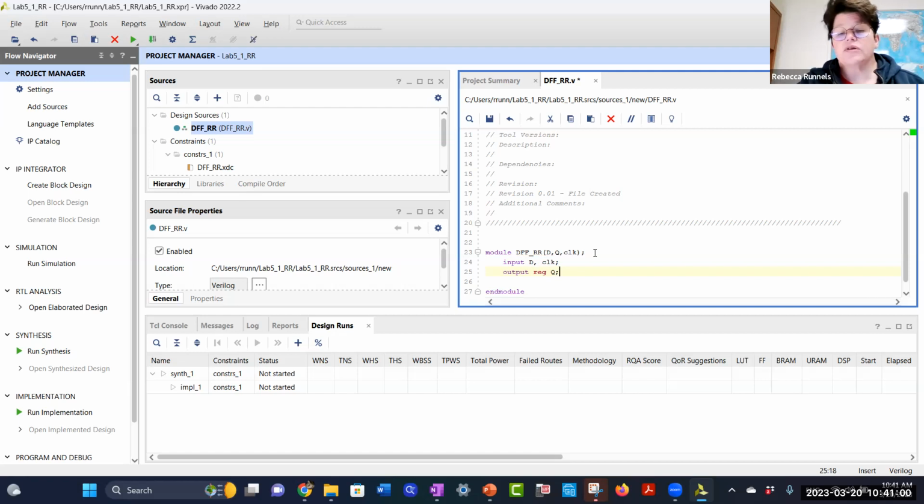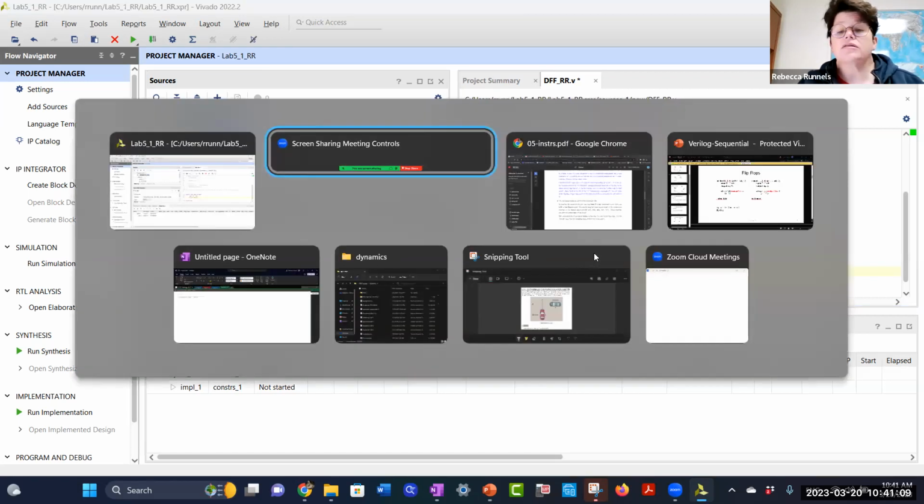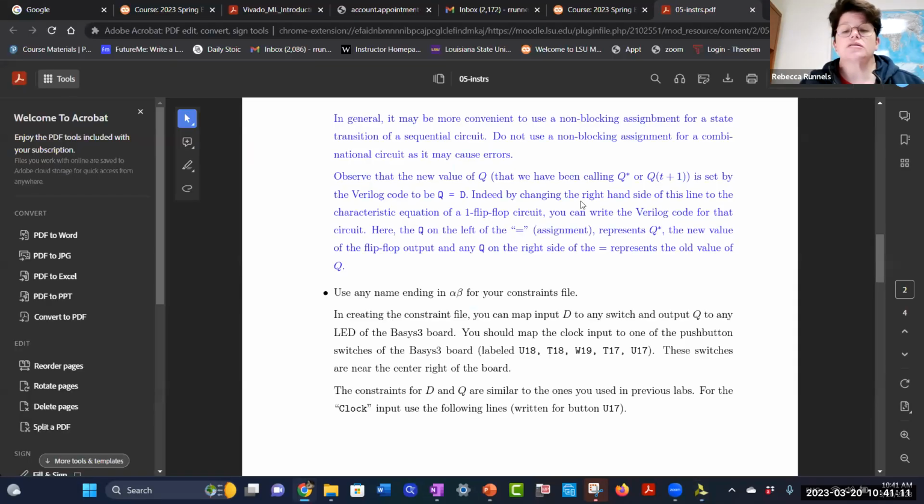Okay, so at this point, yep, there we go. All my errors went away. Everything is defined. I'm not doing anything yet, but I'm ready to go. Okay, so now let's take a look at our instructions.